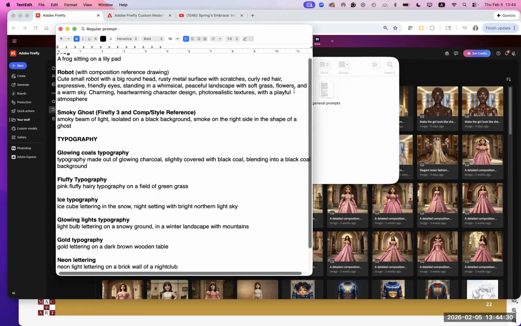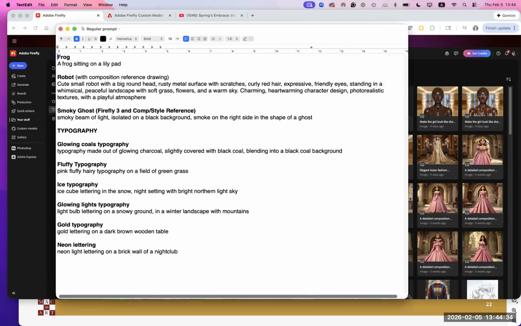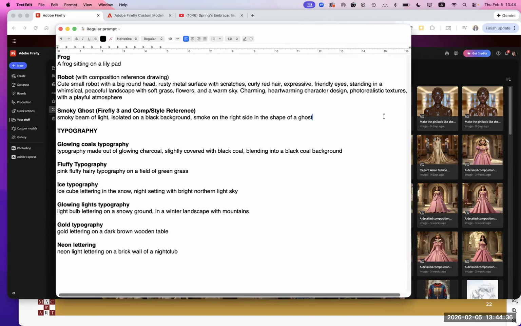If I double click on it, it opens it, right? In simple text over here. So look what I have right now. Let's say I'm going to go in and look at some stuff that I have. Stuff about typography: I have fluffy typography, regular typography, and some other stuff over here. But let's say I'm just going to say, a frog sitting on a lily pad. Very simple. I'm going to copy it.